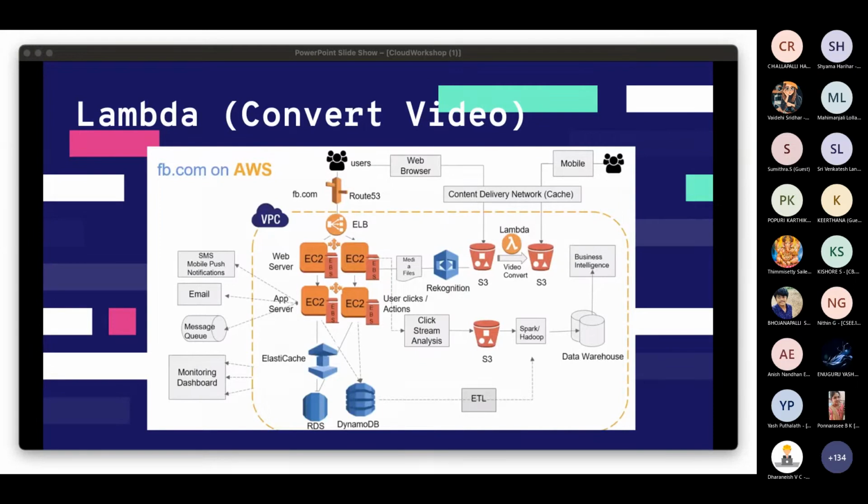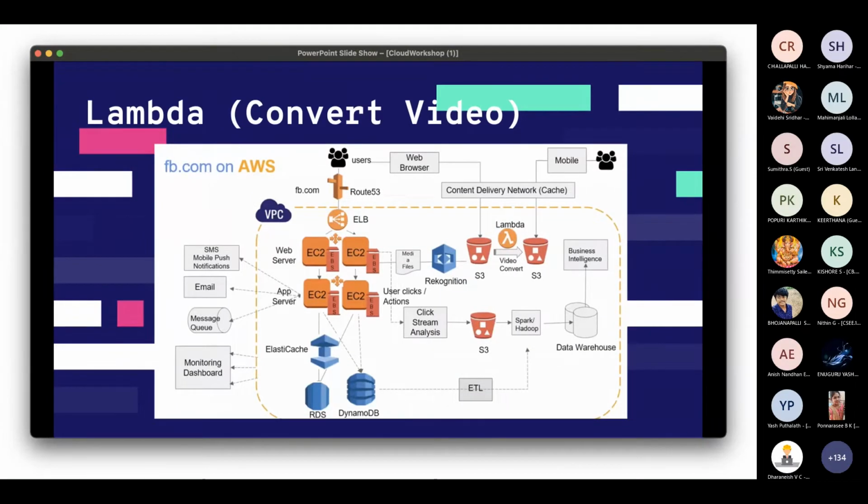Lambda is actually a serverless service of Amazon, where you write some code. You write the logic on how you can convert a .mp4 file into a file which is supported on mobile devices, and you put that code in the Lambda service. Right. So what happens is that Lambda is an event triggered service. What is an event triggered service?